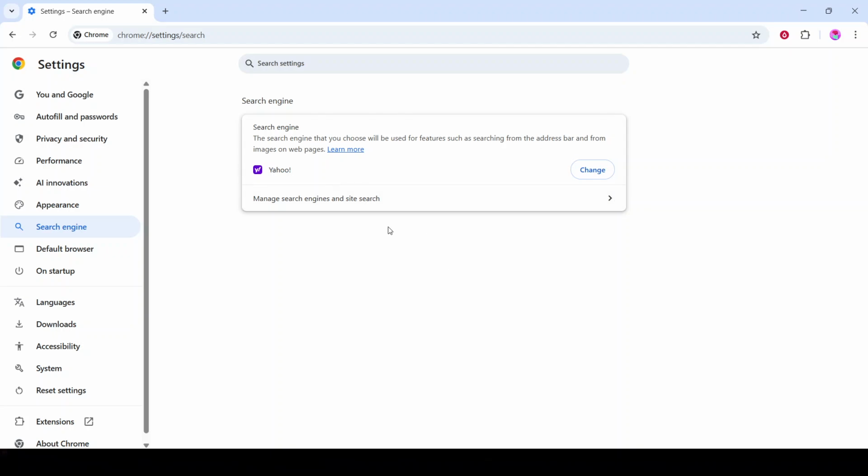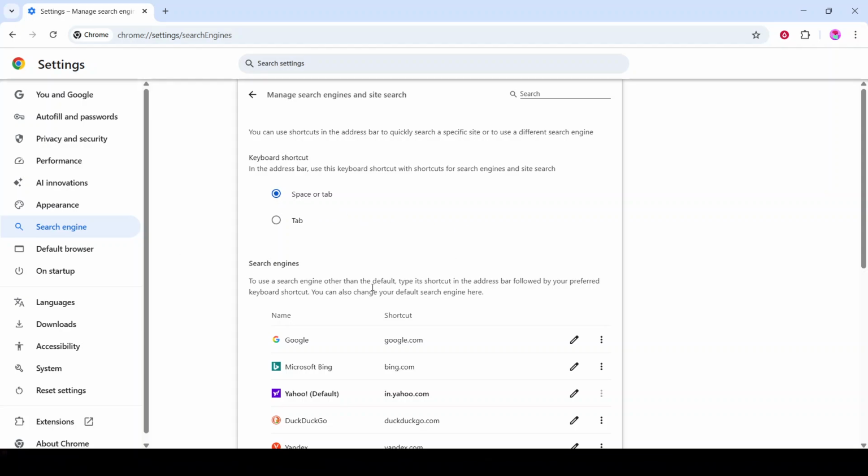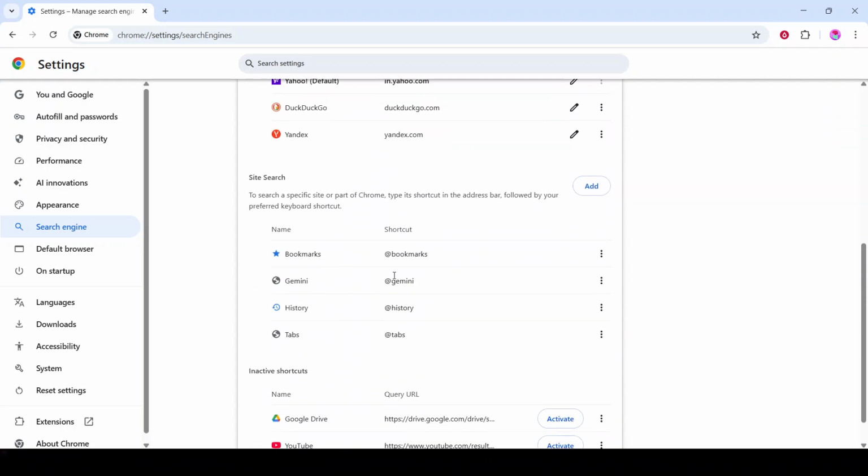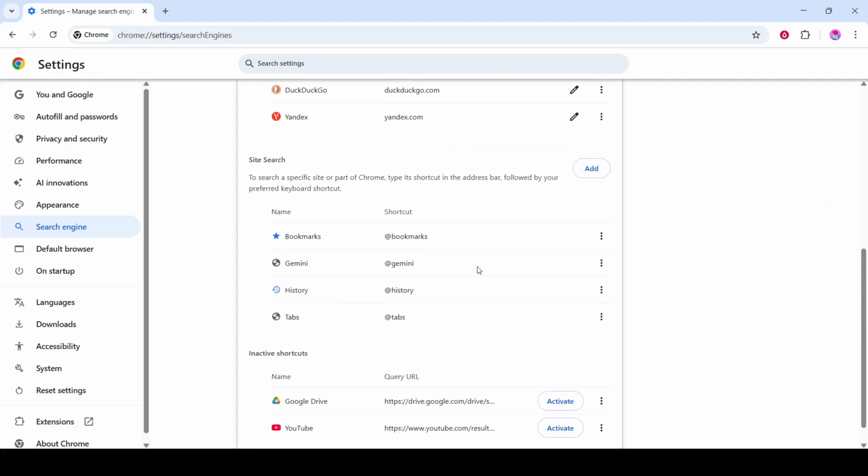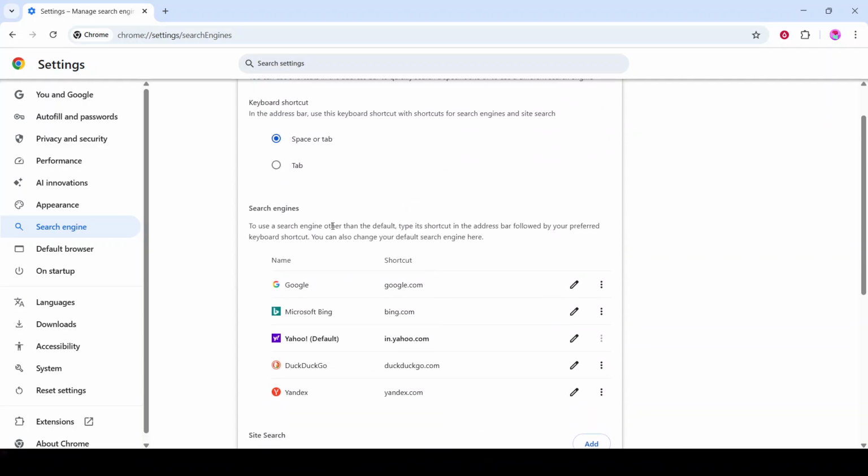Next, click Manage Search Engines and Site Search. This page has two areas, your main list of search engines, and a section called Site Search. We'll adjust both to make sure Yahoo is completely removed. In the search engines list, look for Yahoo Search. If Yahoo is currently set as your default, you won't be able to remove it yet.